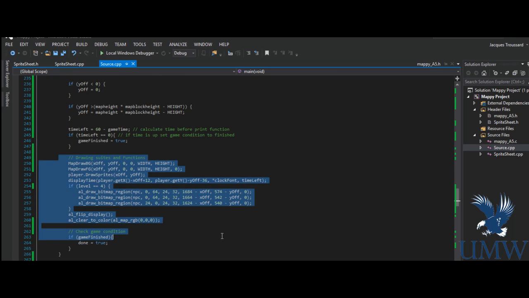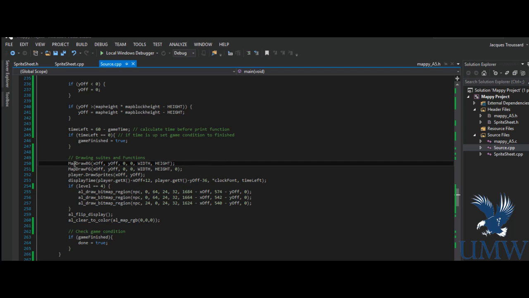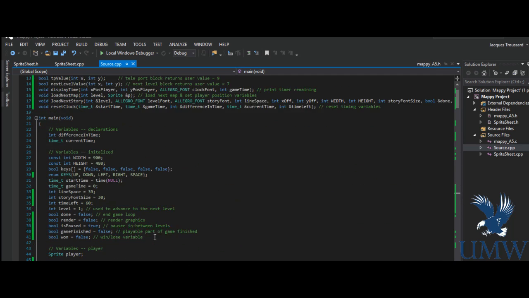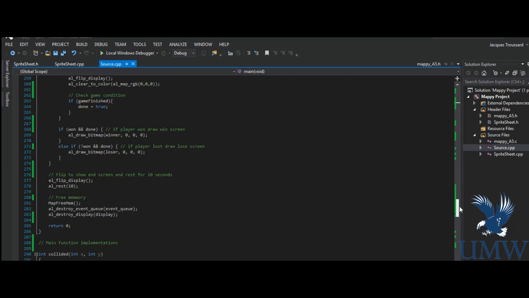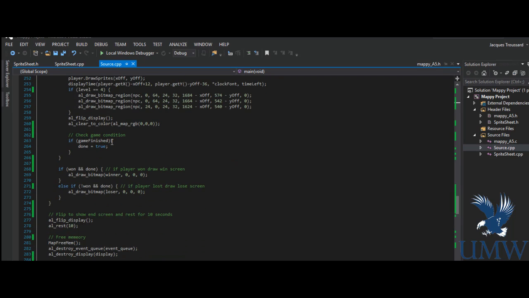And here we get into what I like to call the drawing suite, the drawing functions. So every frame, go ahead, draw our background, draw our foreground, draw our player, display. Here the time gets updated. So the time left is equal to 60 minus whatever the game time is at. If it's at 0, go ahead and finish the game. The win condition is initialized to false, so that makes that part easy. We just close it up and it'll show up as we've lost the game.